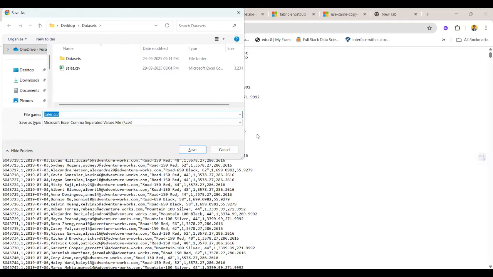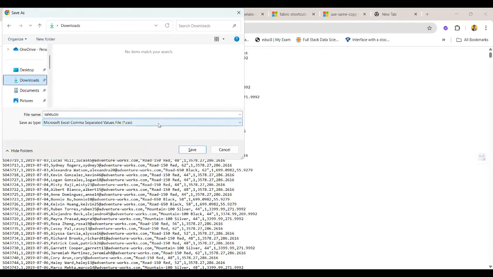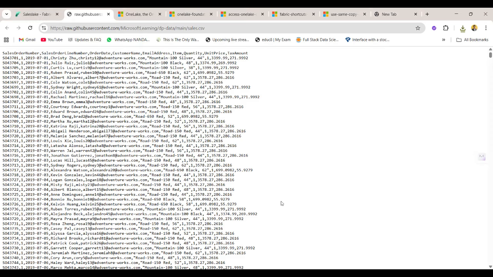This will drag down to some folder. So I'll just save it in downloads and then click on save. First question is, are you guys able to open that link? Yes, sir, we are able to open it. Okay. Once you open that link, click on Control S.